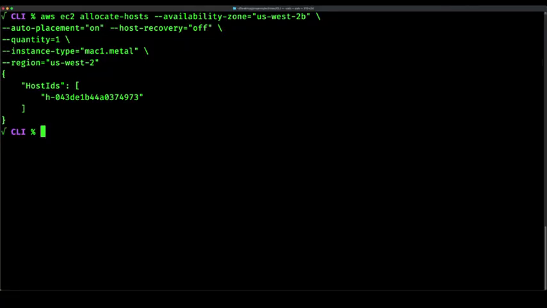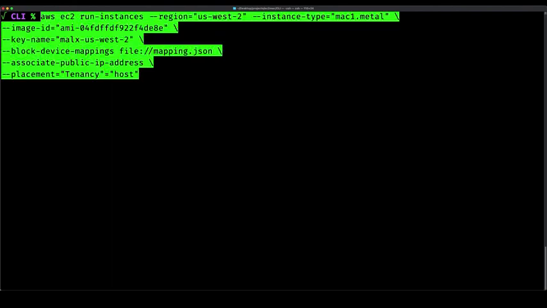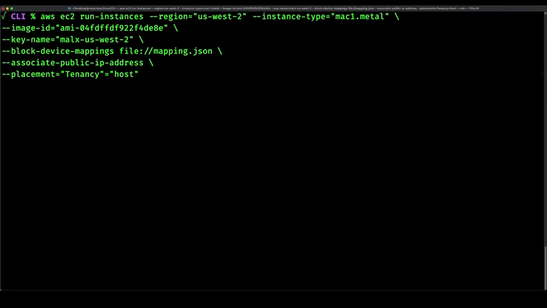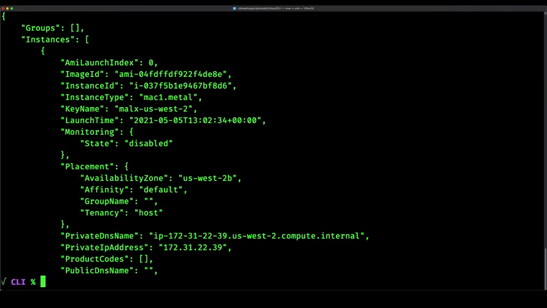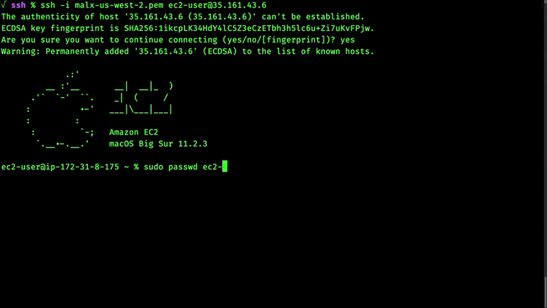Let's go ahead and launch a bare metal instance on the dedicated host we allocated before. First, we'll create a file named mapping.json that contains the below content. We can change the volume size and volume type to whatever EBS size and type we'd like. With that file and an EC2 key pair in this region, we can launch a mac1.metal instance. Once this instance is up and running, we can find our public IP address and SSH in using our key pair. This is the same process used for any other EC2 instance.